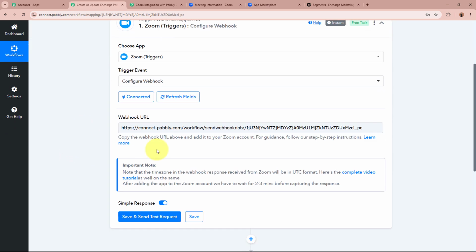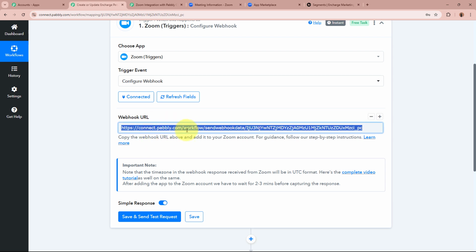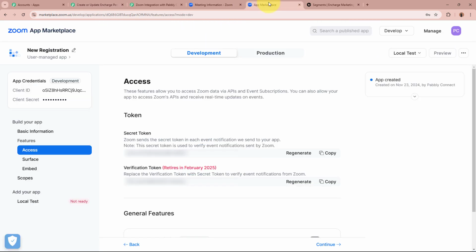As I've done that, you can see over here, the webhook URL is provided to us. With the help of this webhook URL, we're going to create a connection between Zoom and Pabbly Connect. So what I'm going to do is simply copy this URL from here. Okay. As I've copied the URL, I'm going to go back to the app that I'm creating.